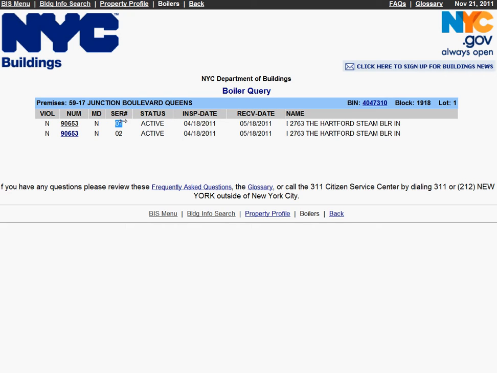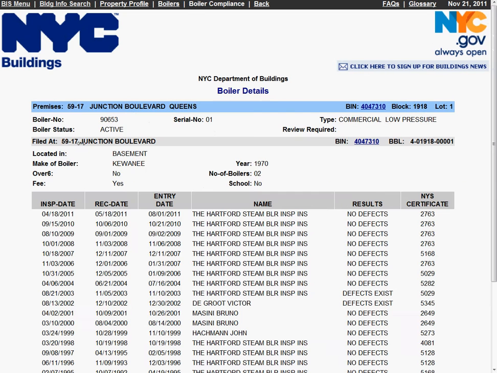This serial number is used to differentiate identical boilers. If you see here on the left, these two boilers have the same number, but their serial number is different. This one's also active. They're inspected on the same date, they were received on the same date, and they're made by the same company. So we're going to click on the first boiler so it can open up.